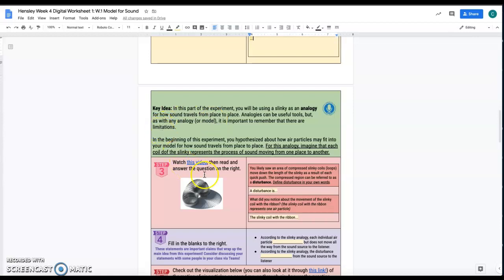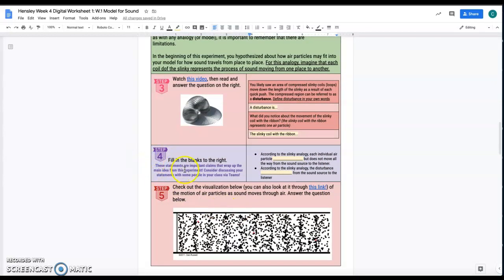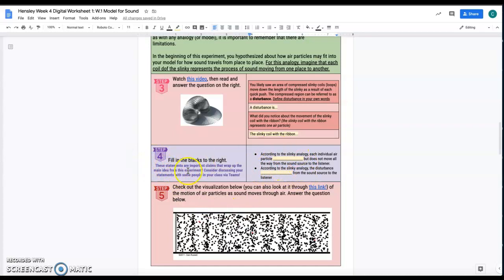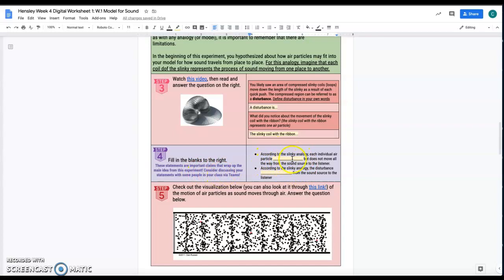Okay? Step 3, make sure you watch this video and answer the questions over here where you are asked to define disturbance in your own words, as well as answer this question about the slinky coil with the ribbon. Okay? 4, fill in the blanks to the right. These statements are important claims that wrap up the main ideas for this experiment. So make sure you fill in these ideas with what you've learned so far.